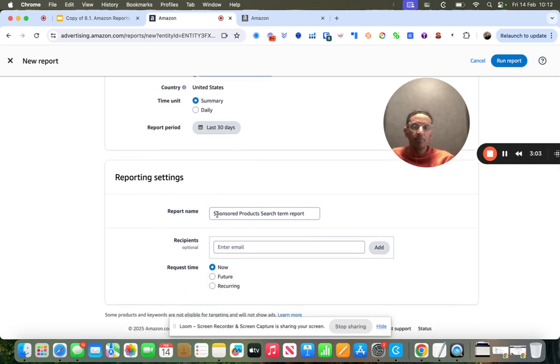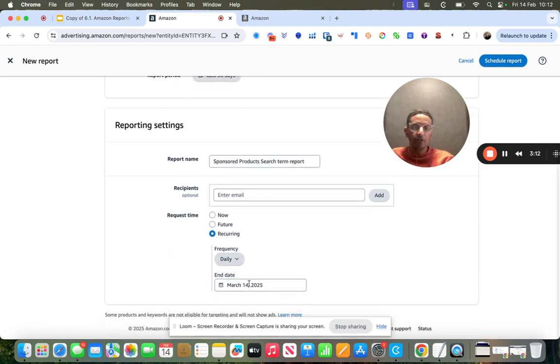Then you can name the report, and you can have this sent to a recipient. It could be a one-time thing, or it could be recurring, so you can have it frequently sent: last 7 days, last 14 days, last 30 days. I don't think you need it daily, but you could have it daily if you want, or you can tell it to go out in the future. You could even have a dedicated email where all these reports go.